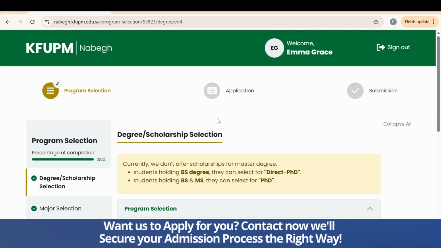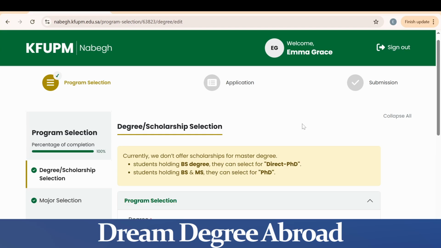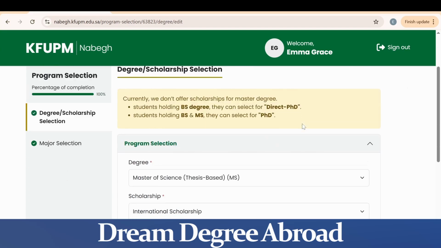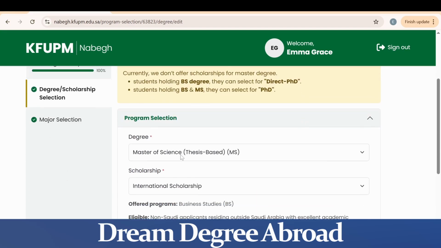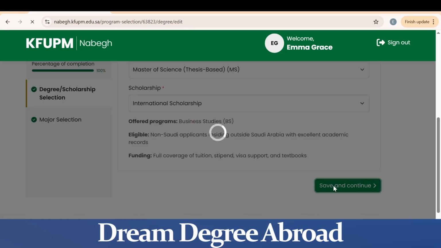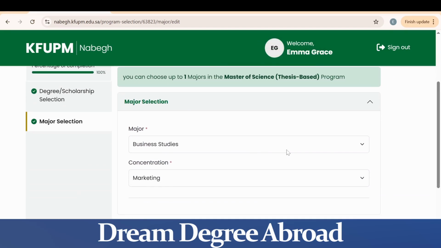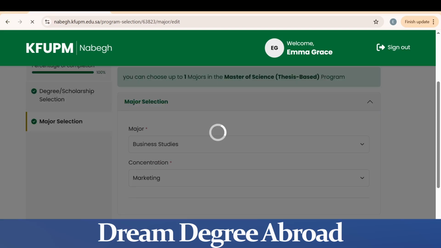First step is program selection. Here you have to select your degree type and scholarship type. Select your degree. I have chosen Master of Science. Scholarship, if you are from Pakistan, then choose International Scholarship. And then move to the next, save and continue. The next is major selection. Select your major program and then concentration and click on save and continue.